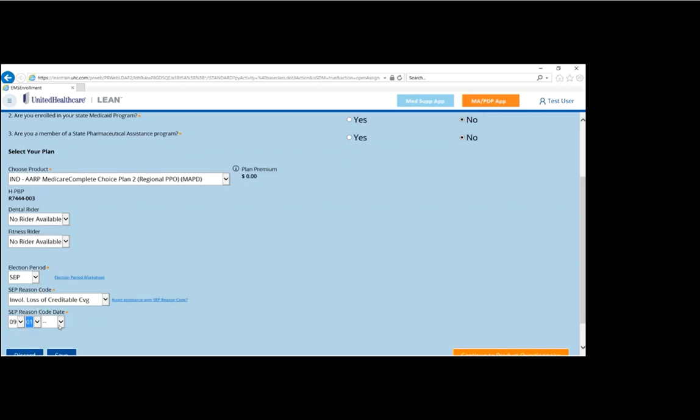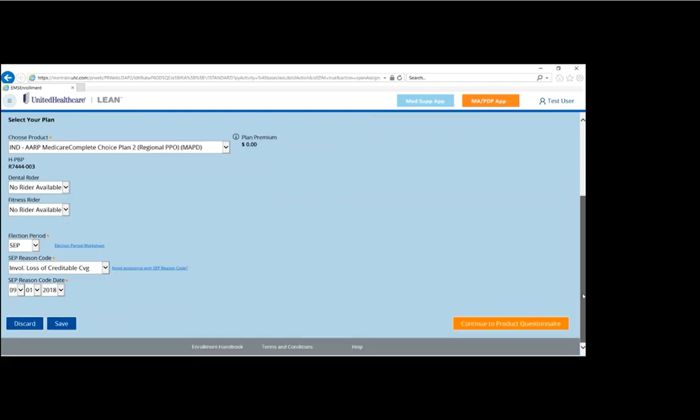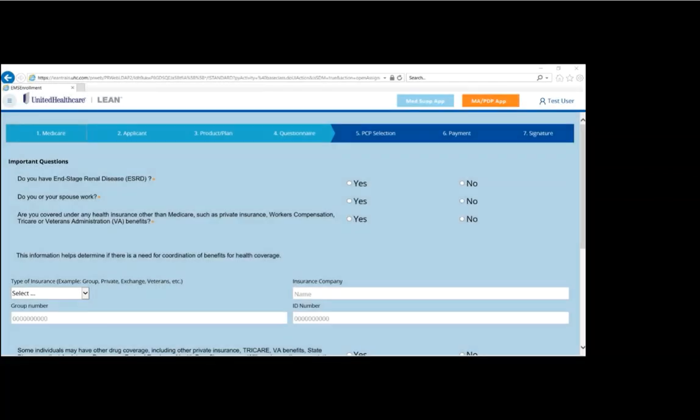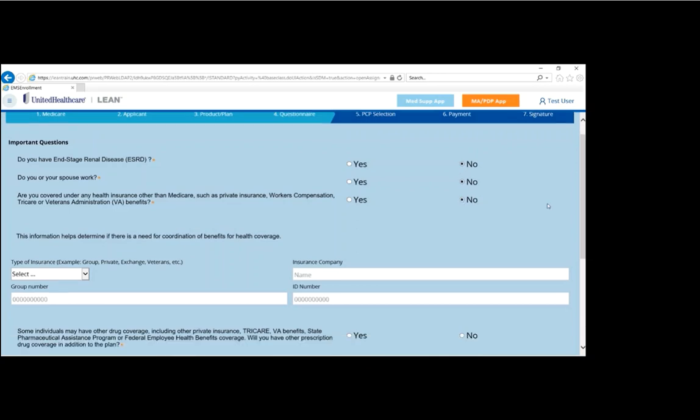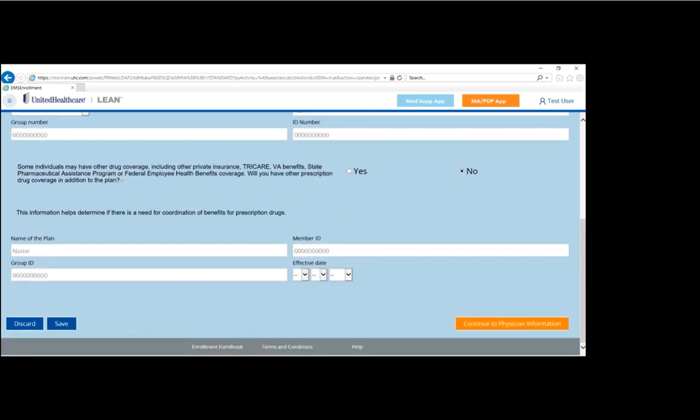The fourth page of the LEAN application is the questionnaire page. This page is 4 questions long, and all 4 questions are required. Additional information may also be required based on how the consumer answers the questions. If you are enrolling the consumer into a chronic plan, the chronic questionnaire will be available below the first 4 questions. The chronic questionnaire is required for consumers enrolling in a chronic special needs plan and is built into LEAN to ensure that all the required information is collected at the time of enrollment for a smooth and speedy experience. A best practice is to complete the paper chronic condition verification form at the same time you complete the electronic application.